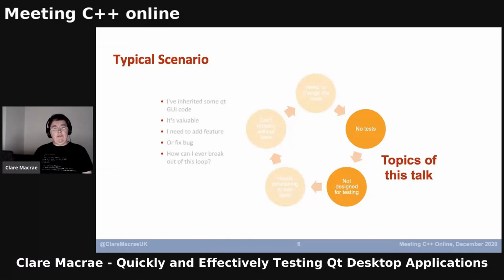And in this talk, my focus is on the right-hand side. So talking about when you have no tests and the code wasn't designed for testing, what can you do then? I'm going to help you break out of the circle at that point. Talking about strategies and patterns for refactoring, that's a whole other talk. There's not time for that today.